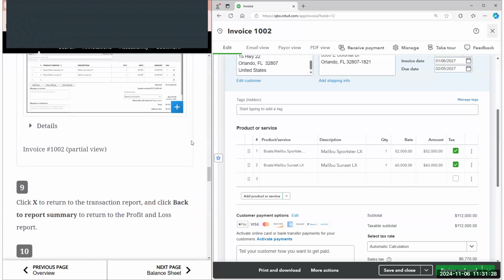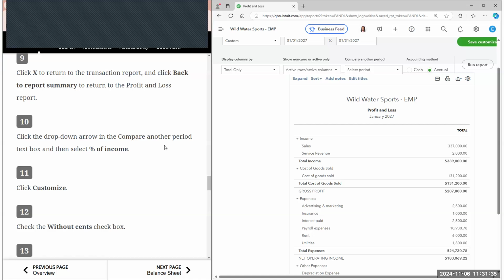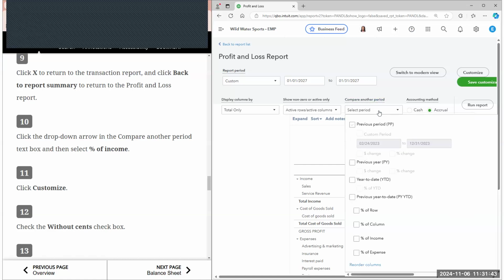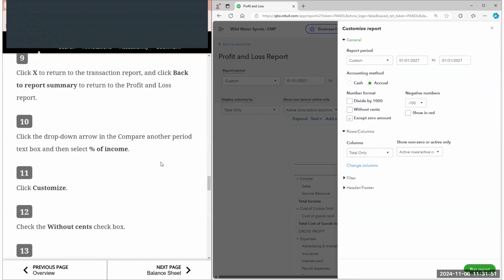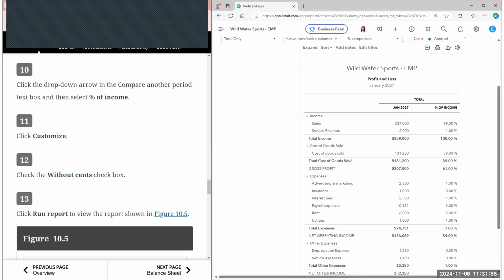We click X to return to the transaction report, and we click back to report summary to return to the profit and loss. We click the drop down arrow in the compare another period. So here it says compare another period. We click the drop down, and then it wants us to select percent of income. So we select this, we select customize, and then we check without cents, and we run the report.